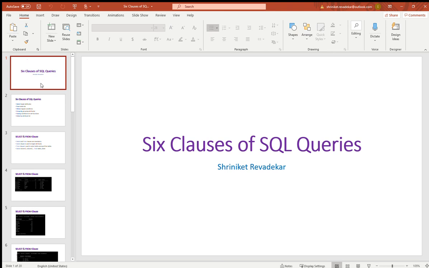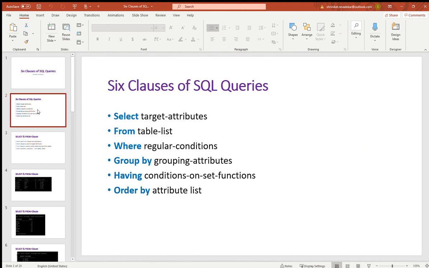Hello everyone, my name is Shriniket Ravdekar and today I'm going to explain you 6 clauses of SQL queries. Till now you must have some idea what SQL queries are, what are the applications, what are the use cases, what is the importance of these queries. So I'm going to explain you these clauses which are really useful in these queries.